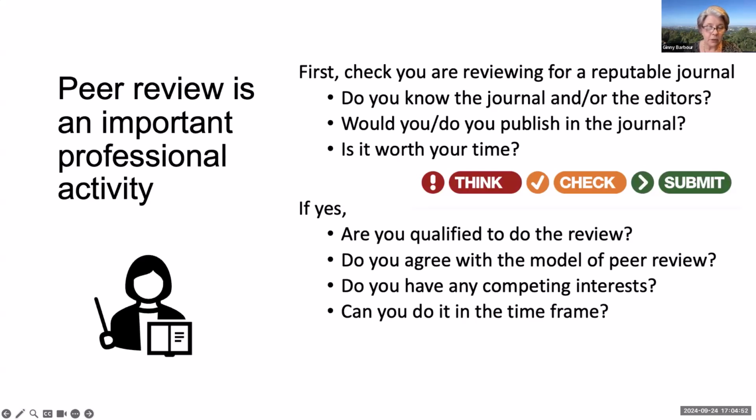If you do think it's a journal that's reputable and you want to review for it, well, think about, are you qualified to do the review? Do you know about the model of peer review? So is it, for example, single anonymous or double anonymous? So are you required to sign your review? Is that a problem for you? Think about your competing interests if that's obvious to you. Sometimes in journals where they don't tell you who the authors are, that can be tricky, but you can sort of guess it. And really importantly, can you do it in the time frame?